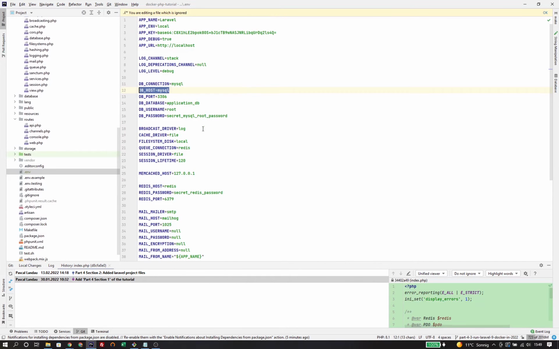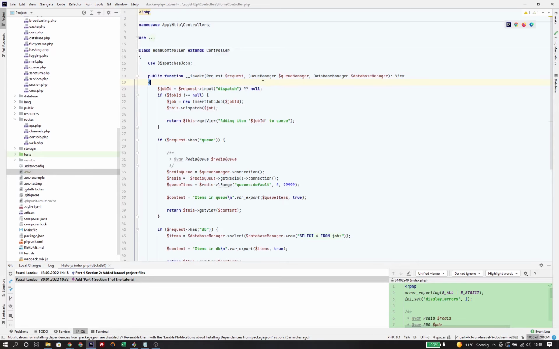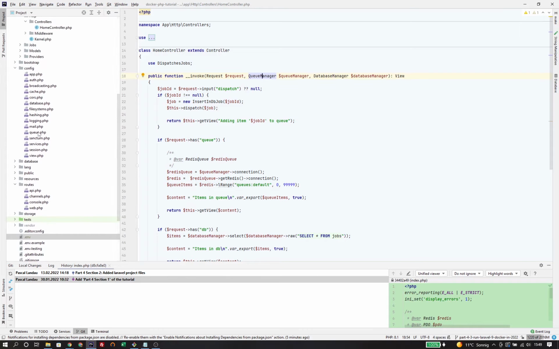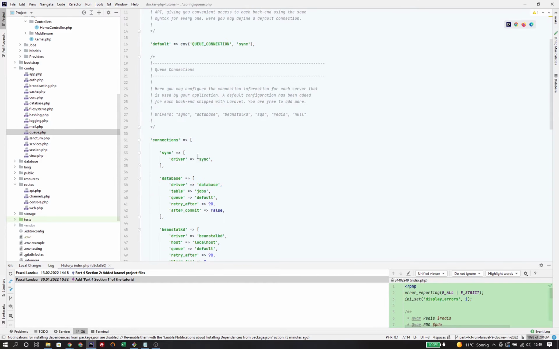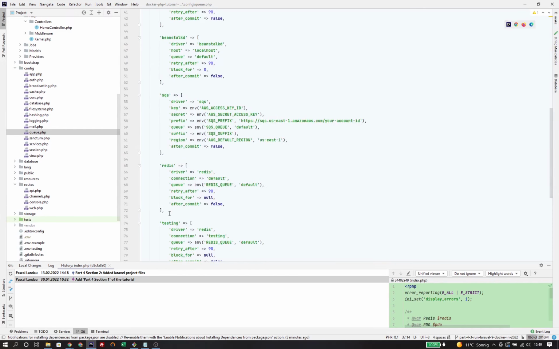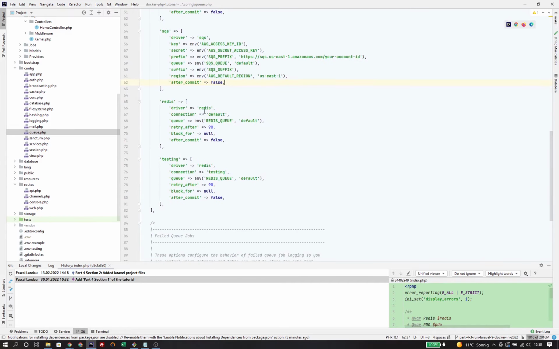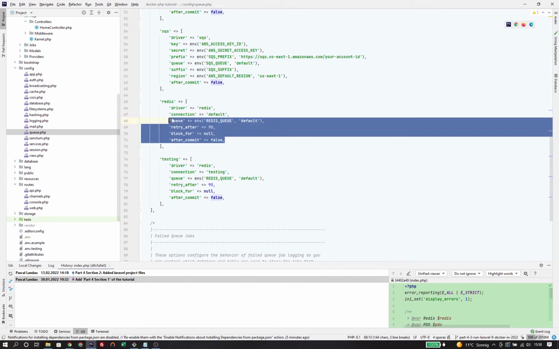The next thing to look at is the queue manager, and that is configured in a similar fashion. So in this case, we need to take a look at the queue configuration file. We again have a connection string. It will also need to exist in the connections array as a key. We are going to use the redis entry. The redis entry uses redis as the underlying system for the queue. It uses the default connection, and the remaining values are just the defaults.